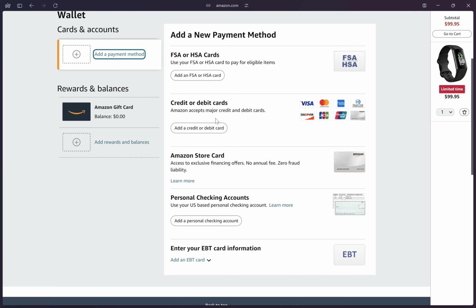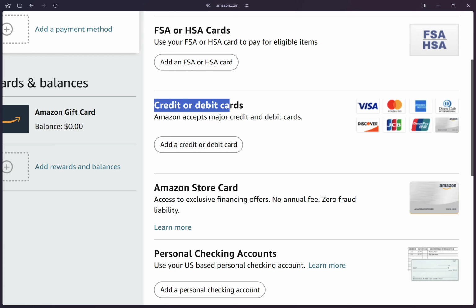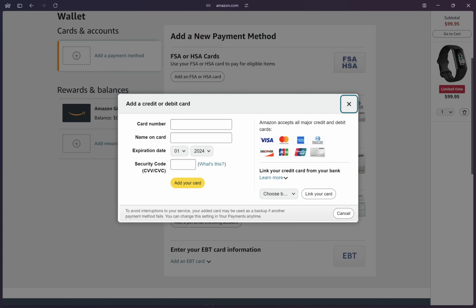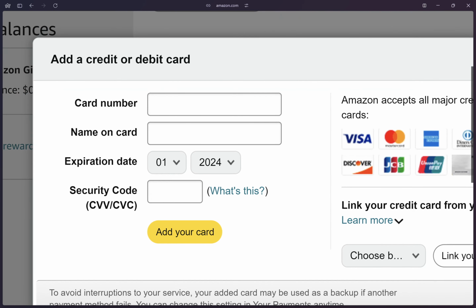So if you want to add your Cash App as a payment method, you need to have Cash App card. So first you need to apply for that, and once you receive your Cash App card, you can add your Cash App card by clicking this add a card or debit card option. Now once you click on that, it will open up this window where you have to enter your Cash App card number, name on your card, expiration date and security code, and then click on this add your card.